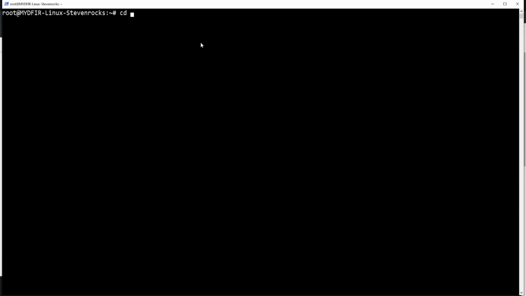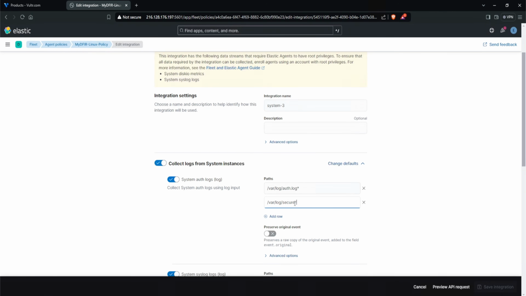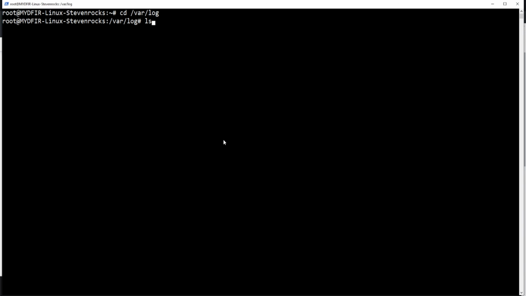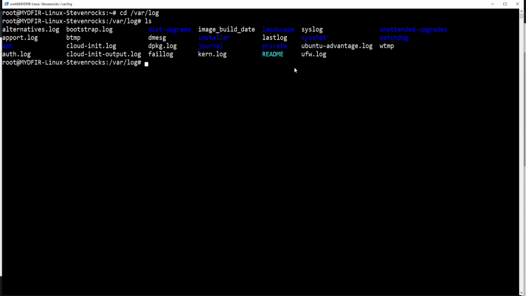Now, if we go over to our SSH session for our Linux server, I am going to change into the directory of /var/log. And I want to take a look at what this secure is. So I'll type in ls and we do not see secure. That's okay. We are monitoring for the auth.log though, which is good.